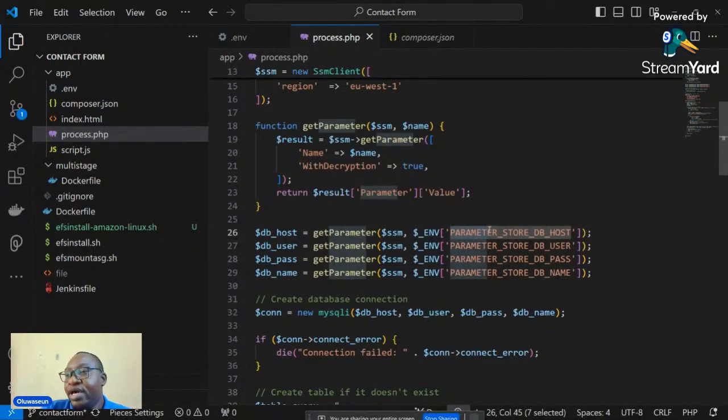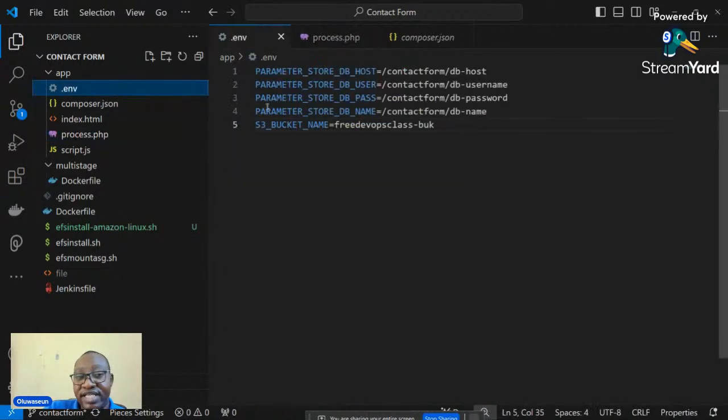I'm just showing you this to give you something practical, something that actually happens in real life. That's why I'm showing you all of these things, so that you can see how applications are actually deployed in a real world environment. We need to do this. So here, I'm basically referencing the variables that I have defined here, okay?